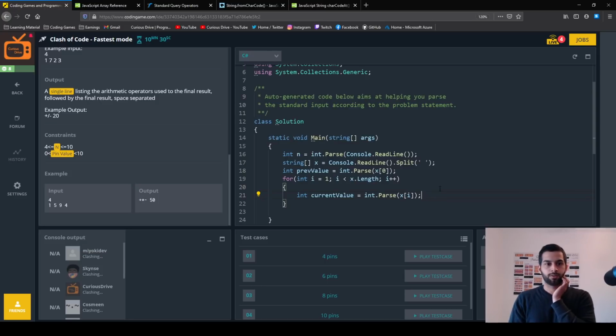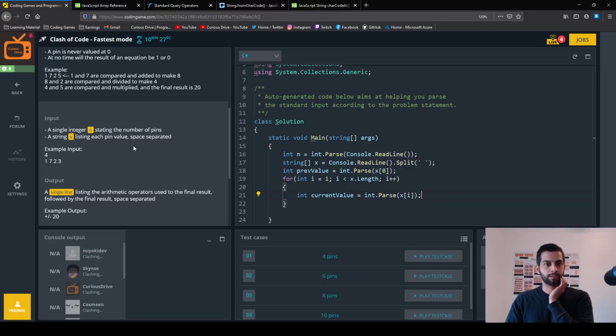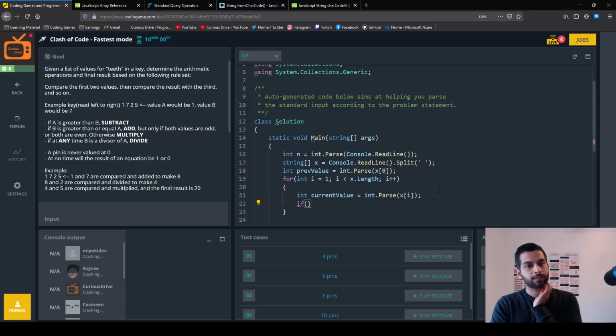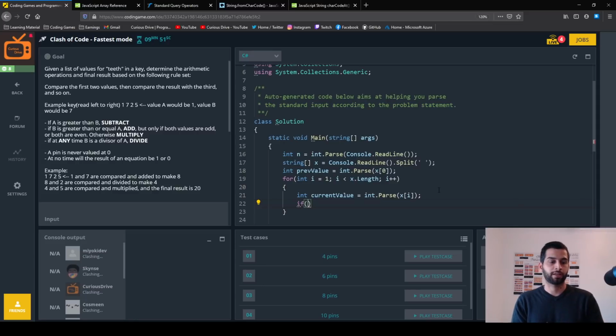Okay, so this is the current value. Now what they're asking us to do is to check if we can add or subtract. If a is greater than b, then subtract. And if, at any time, b is divisible by a, then divide. If so, I should first check that.